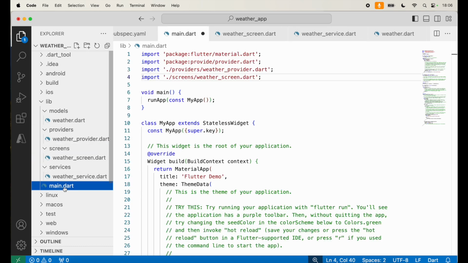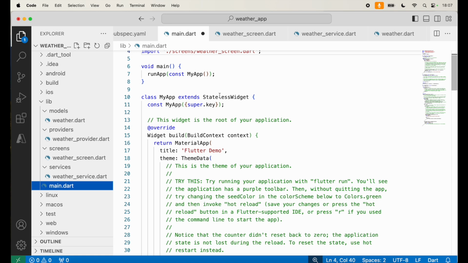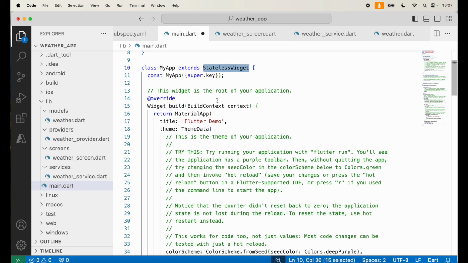So let's go back to main. Now here, void main run app my app, so that's good. Next is my app extends stateless widget, override widget build. You can change the name of the application if you want, but I'll keep it as it is. So this is all good.